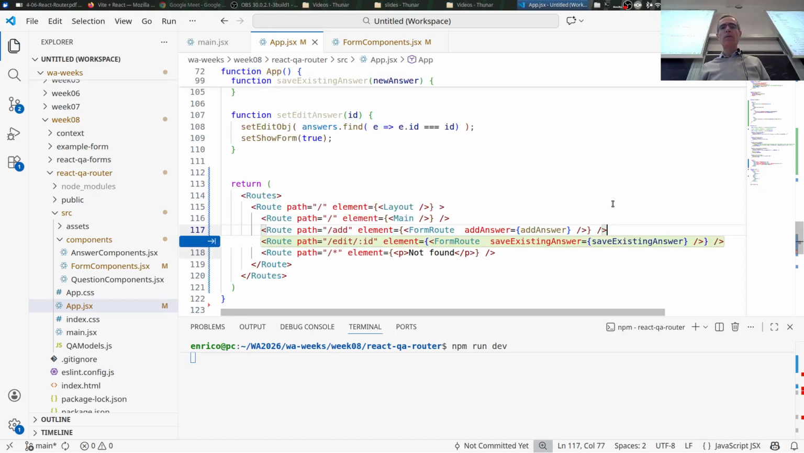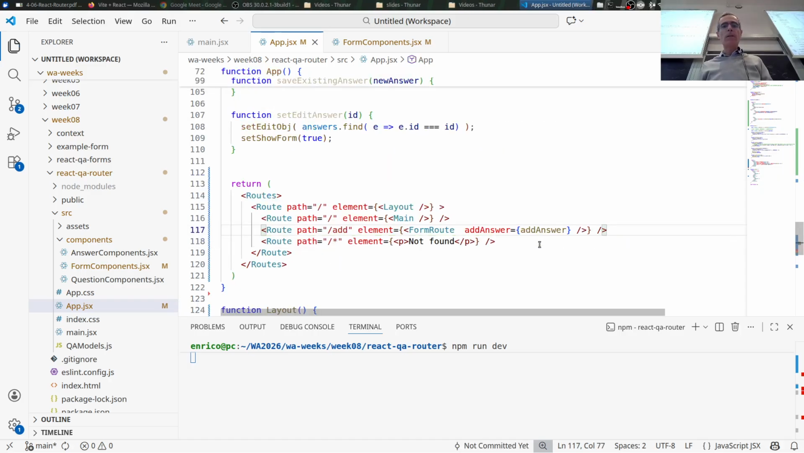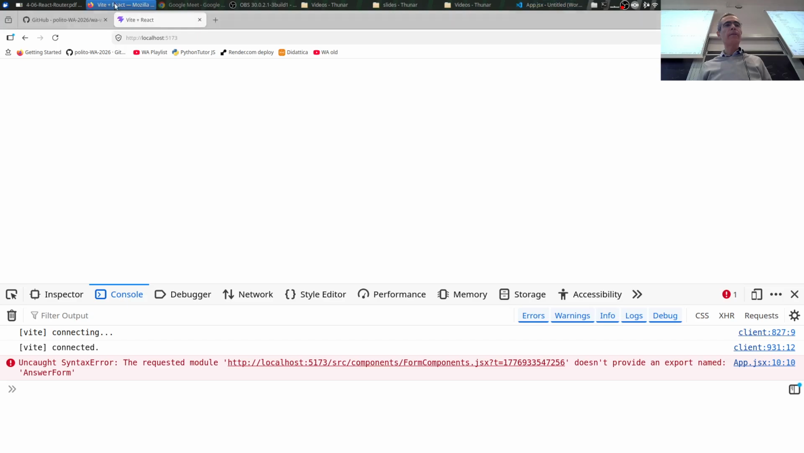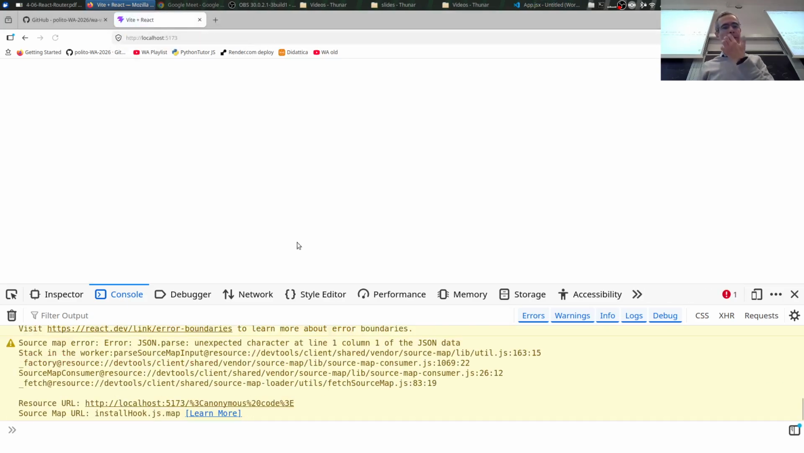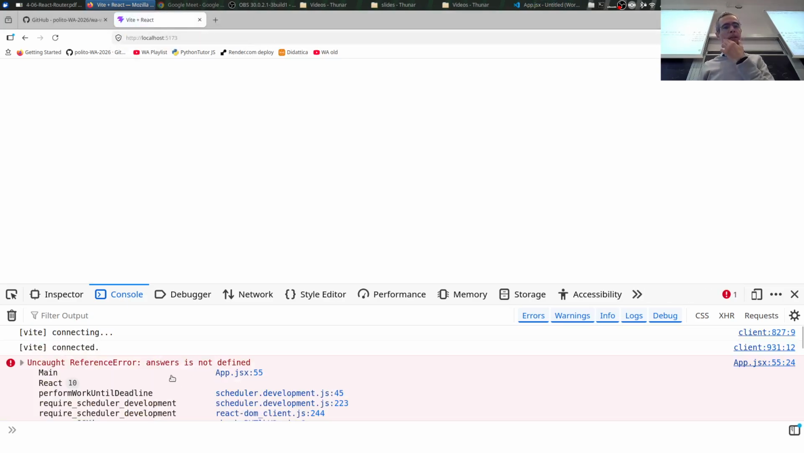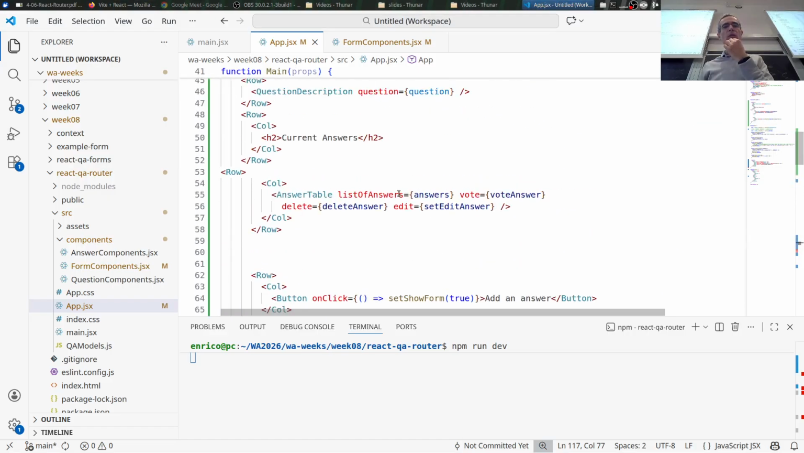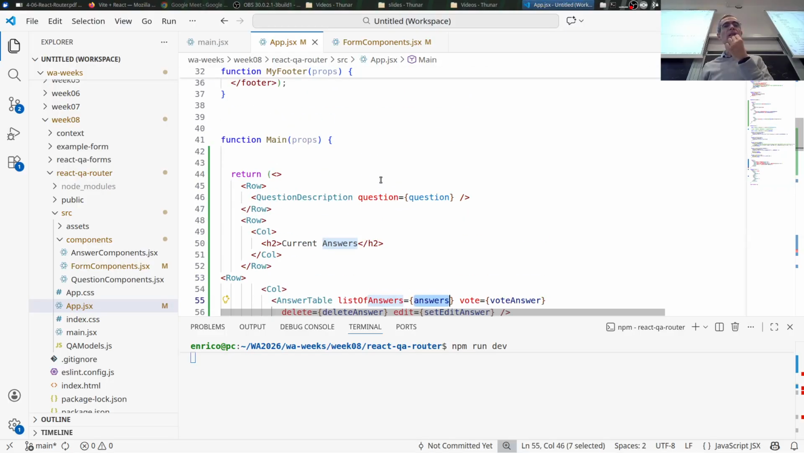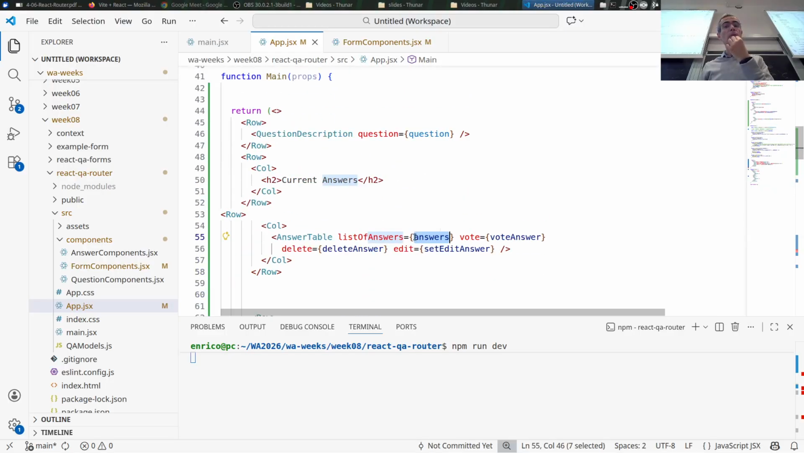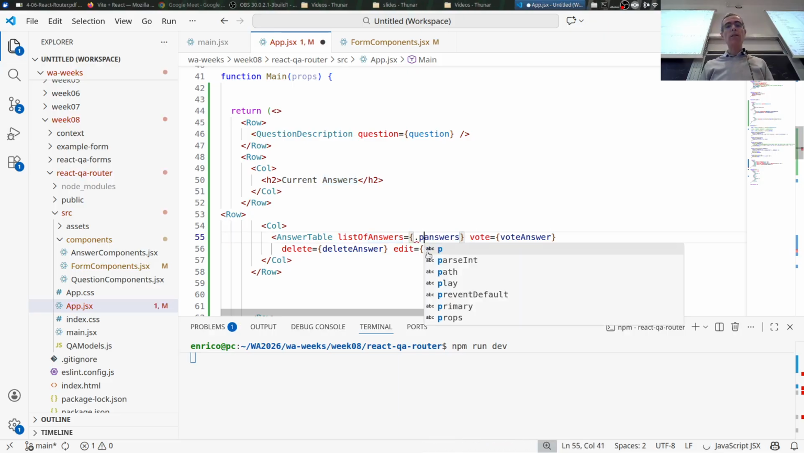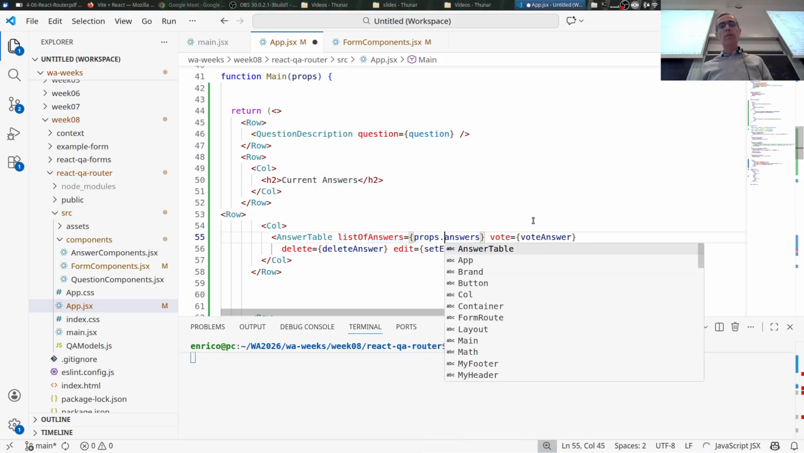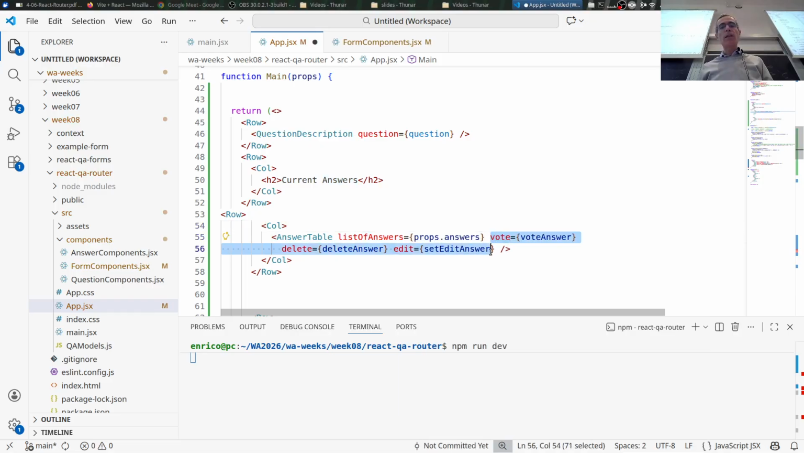What's this step? No, I don't want to edit yet. Okay, let's see what's wrong. Answers is not defined. Of course, now answers is not a state inside main. It needs to be a prop that needs to be passed, right? Props. Vote, delete, edit, and so on.